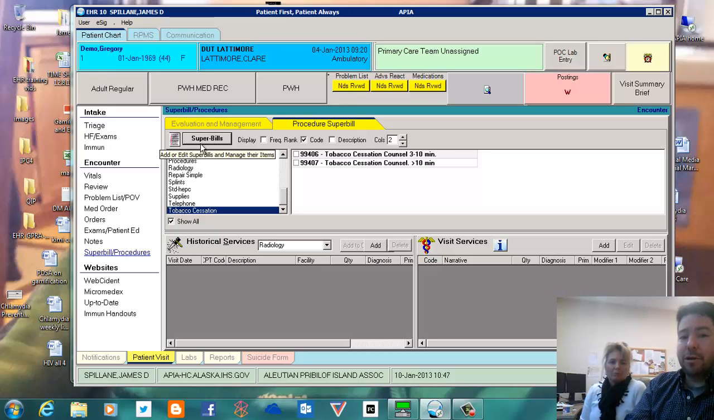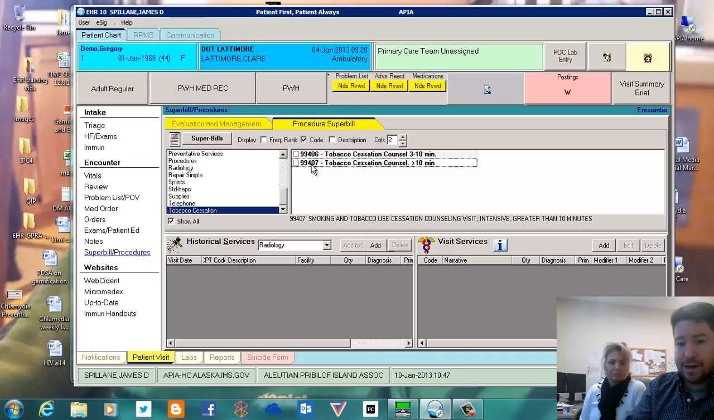If you go to the Superbill portion, actually there's a tobacco cessation, and people put in 2 codes, 99406 and then 99407. And that's basically a tobacco cessation counseling 3 to 10 minutes or greater than 10 minutes. So if you, again, select this, it will satisfy that for tobacco users.